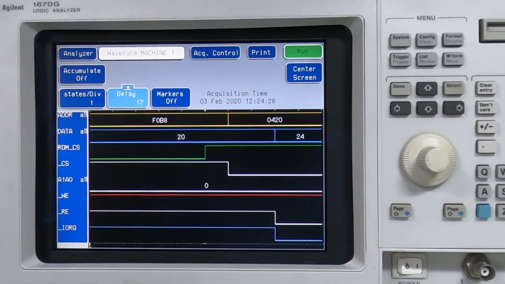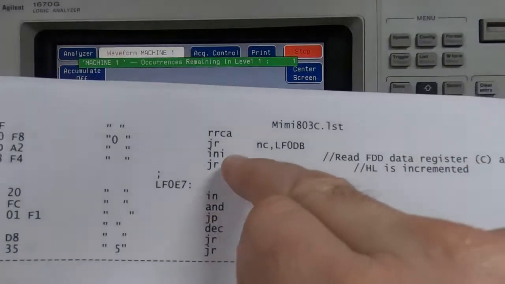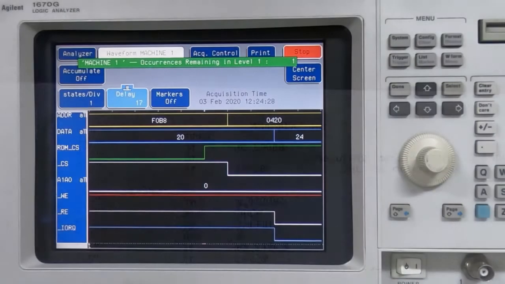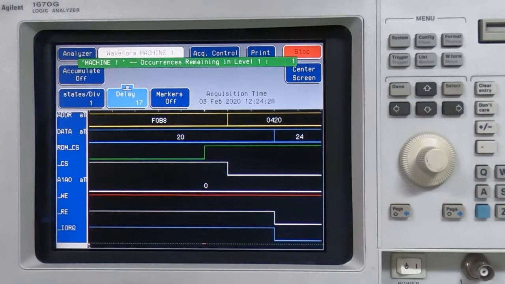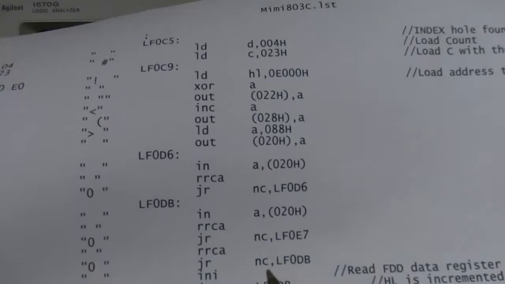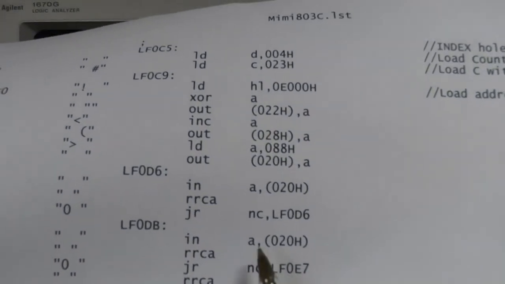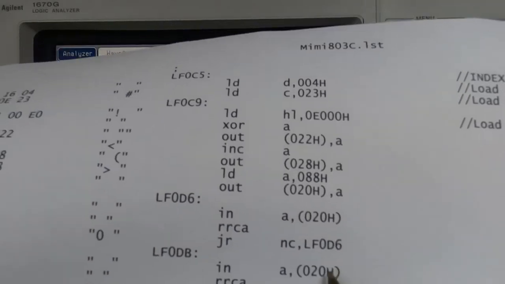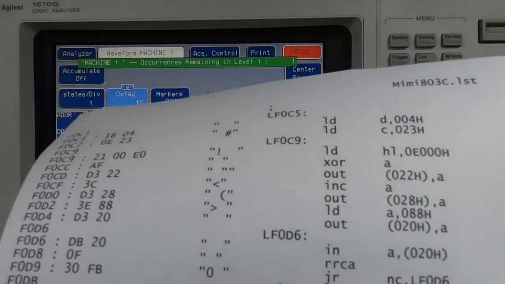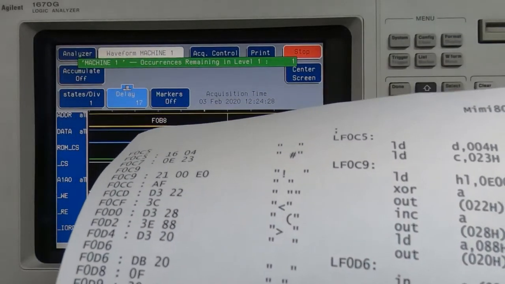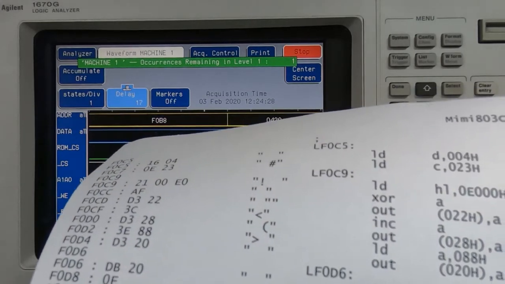I'll arm the analyzer, press the B key on the MIMI, and although the MIMI is reading the disk, or trying to, you can see that we have not tracked this address. In other words, we never get to this point. Okay, now we know that we're not hitting the part of the code that we need to read the data in from the floppy drive controller. We need to try and figure out why. Now, I know that we're getting as far as this instruction, so just to confirm that, I'll set the trigger point here, which is F0DB.